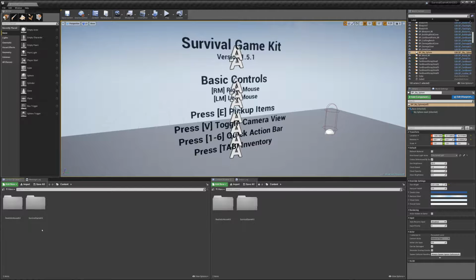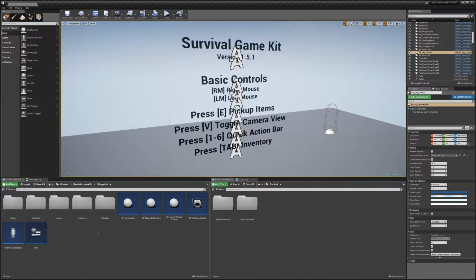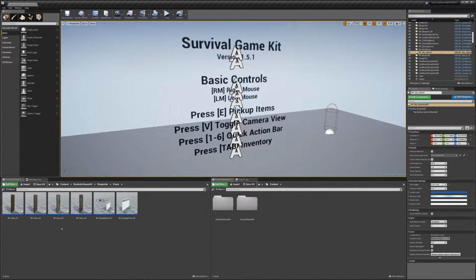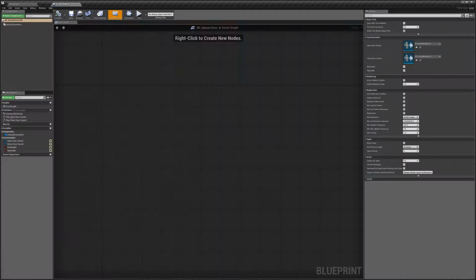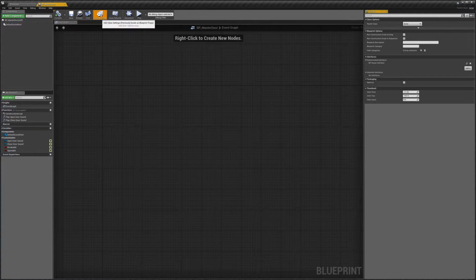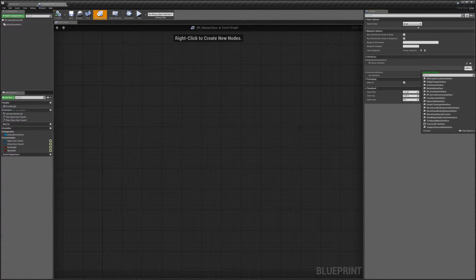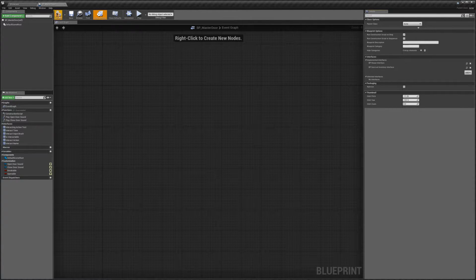So once your files have copied, we're in our Survival Game Kit project. We're going to open up the Realistic House Kit, go to Blueprints, and we're going to start with the doors. So we're actually going to go to Master Door, open that up. Going to go to Class Settings, and we're going to add the Survival interface, like that, and we're going to compile and save that.